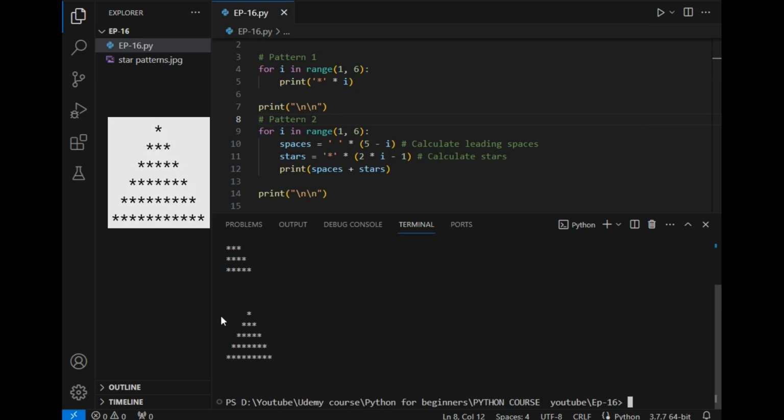Basically what I have done is that I have calculated these blank spaces, then added a star, then calculated these blank spaces, added a star, calculated these blank spaces, then added stars, and so on. To calculate the blank space, this line is used: blank space into 5 minus I. I have written 5 here because the loop goes from 1 to 5, and the formula for calculating is empty space into 5 minus I. Initially I will be 1, so 5 minus 1 will give me 4. So here empty spaces will be 4.